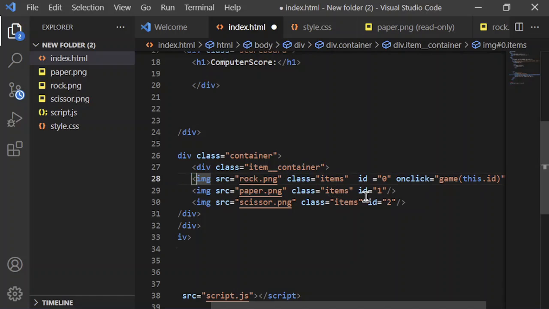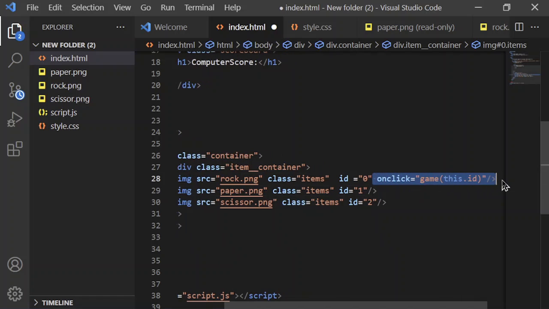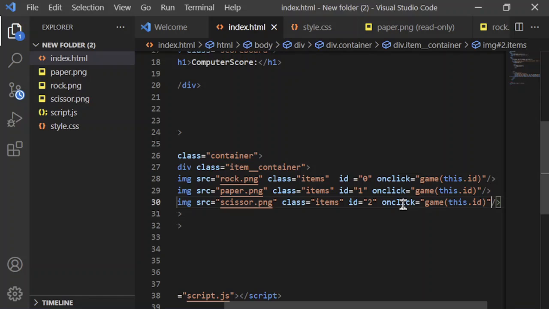So this refers to this line. Okay, I hope you got that. And I can do one thing, I can just copy this code from here, and let me paste it here and also here. So whenever I click all of these images, we will get these IDs in our JavaScript.